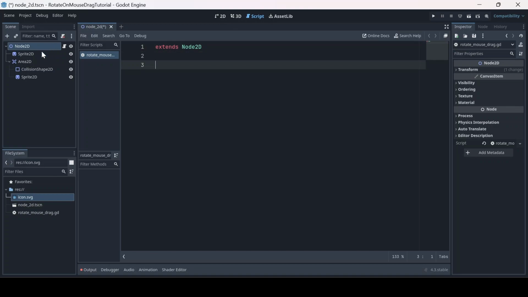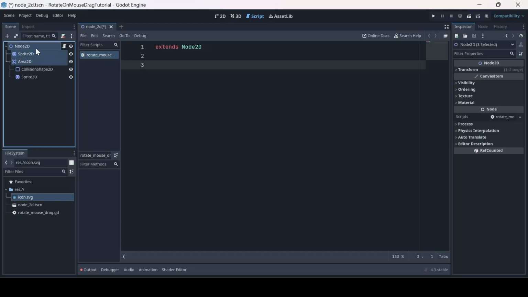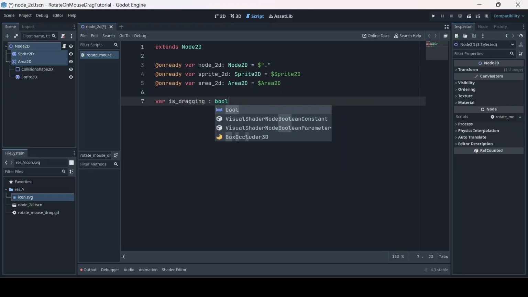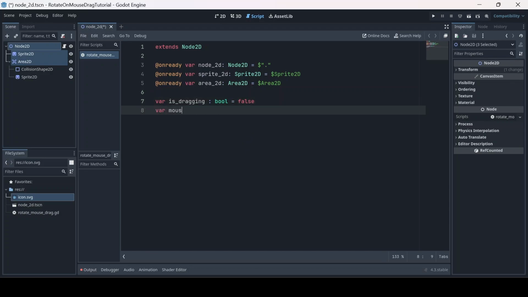So first we're going to grab these three nodes and pull them over to here. We can do that really quickly by bringing them into the script, and then press Control and release. And they're all here. Next, we're going to make two variables. One is dragging, which is going to be a bool equals false. And the next is called mouse click, which is also a bool equals false.